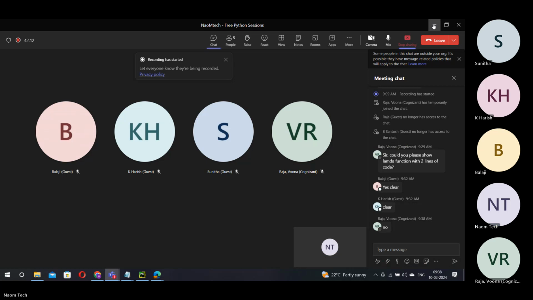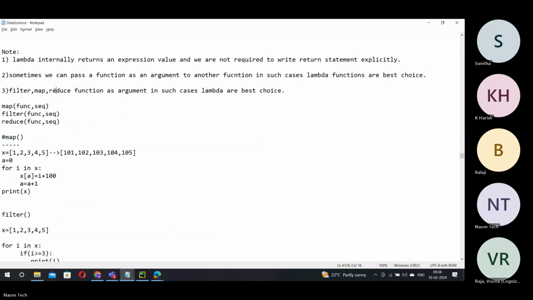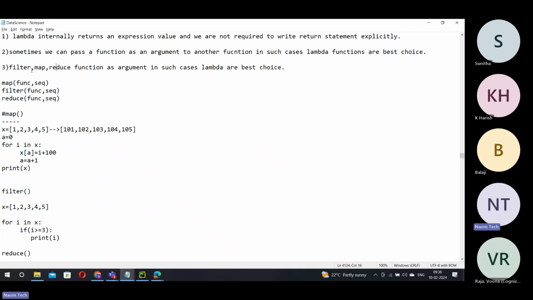Second thing, coming back to another scenario: what is another use of Lambda functions? We can pass a Lambda function as an argument to another function. One such best scenario is these three functions, which usually accept functions as arguments, and Lambda is the best choice in such cases. I hope this is clear.